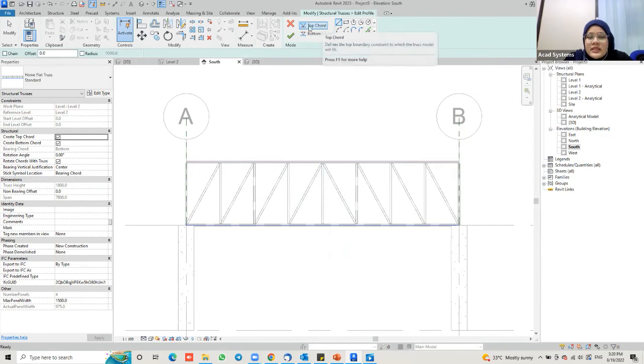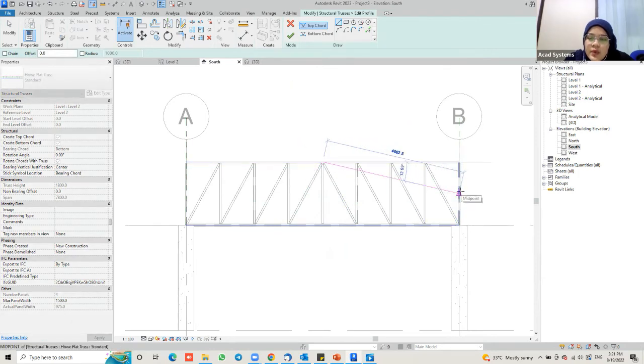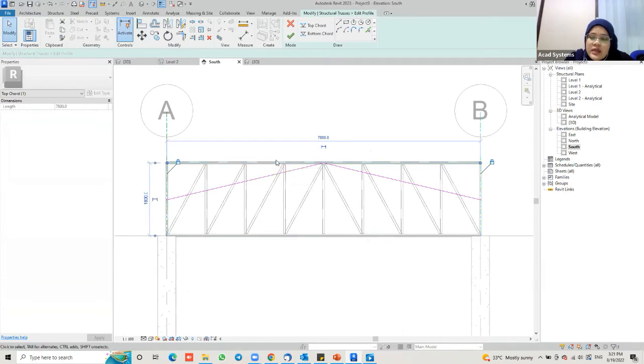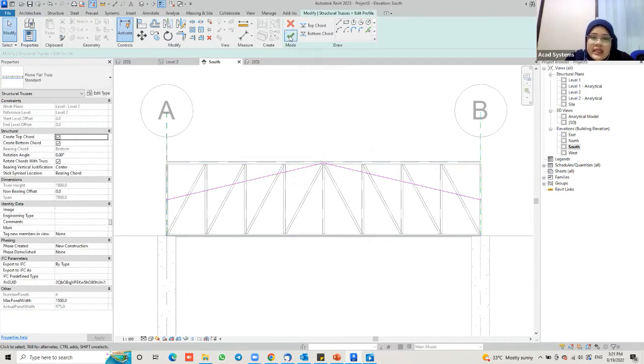Go to top chord, click the top chord and hit this line button. So I'm going to start the design at this end point, the midpoint of the top chord. Then bring it diagonally to the midpoint of this side. Okay, same goes to the left side. And for the top chord here, I'm going to delete it. Click on the top chord and click on delete and click on finish.